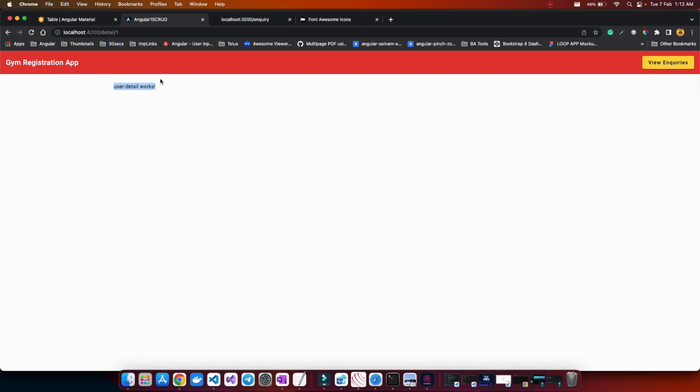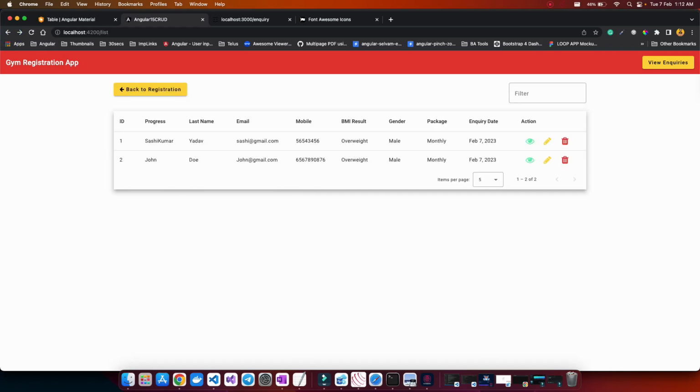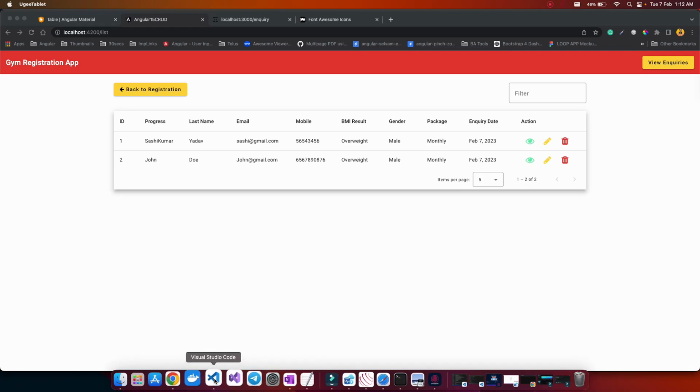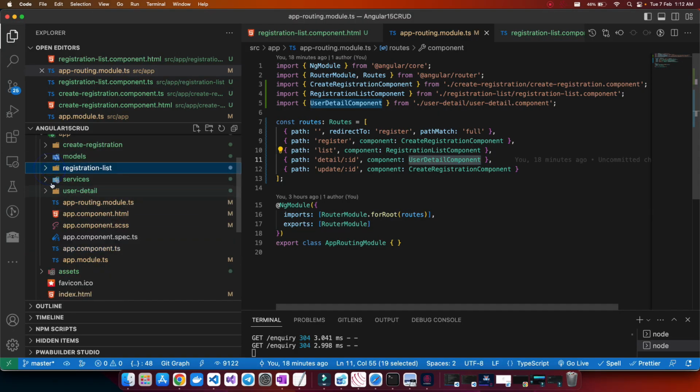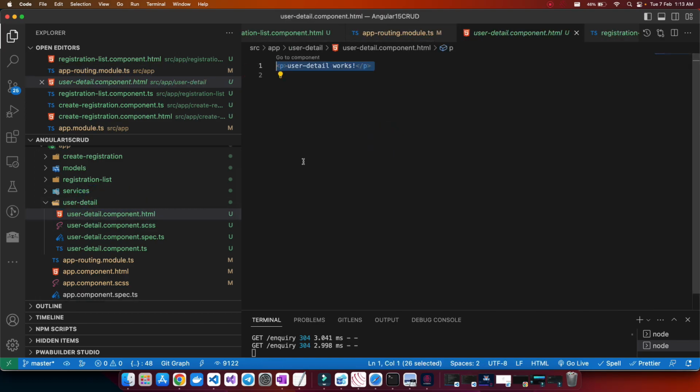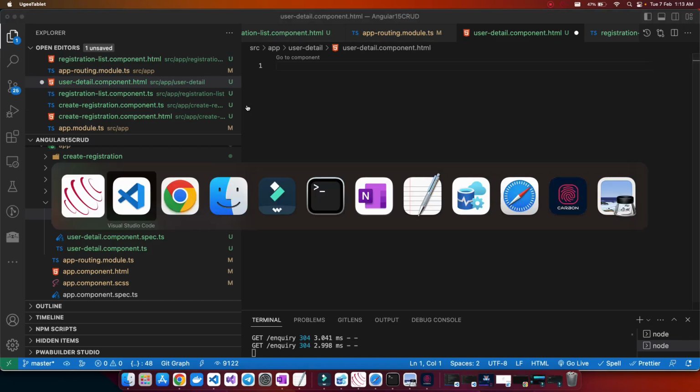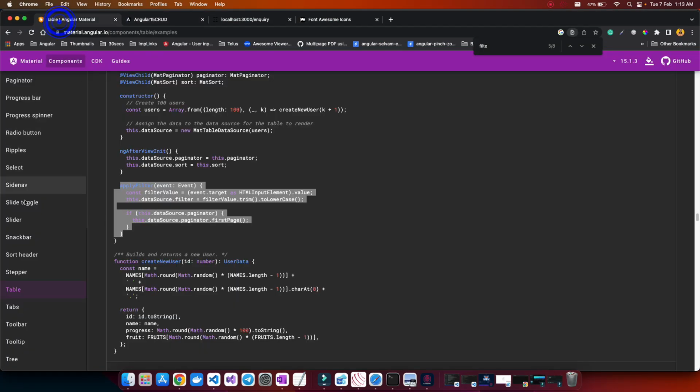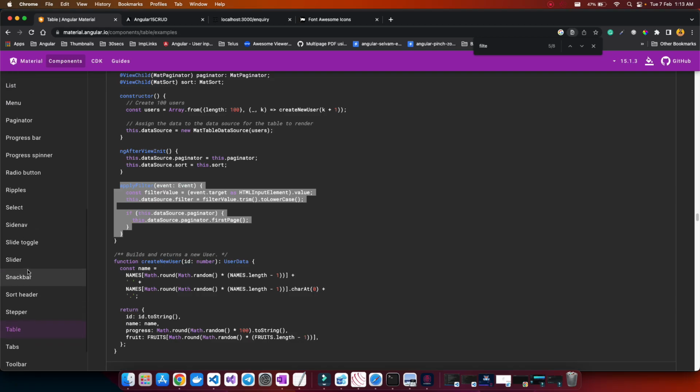Now we have to display a single record. So how can we do that? For that, let's first design the page. This is the user detail page, so here we have to do some designing. To do this designing, we will require a card component. So let's go in the material, let's search for card.